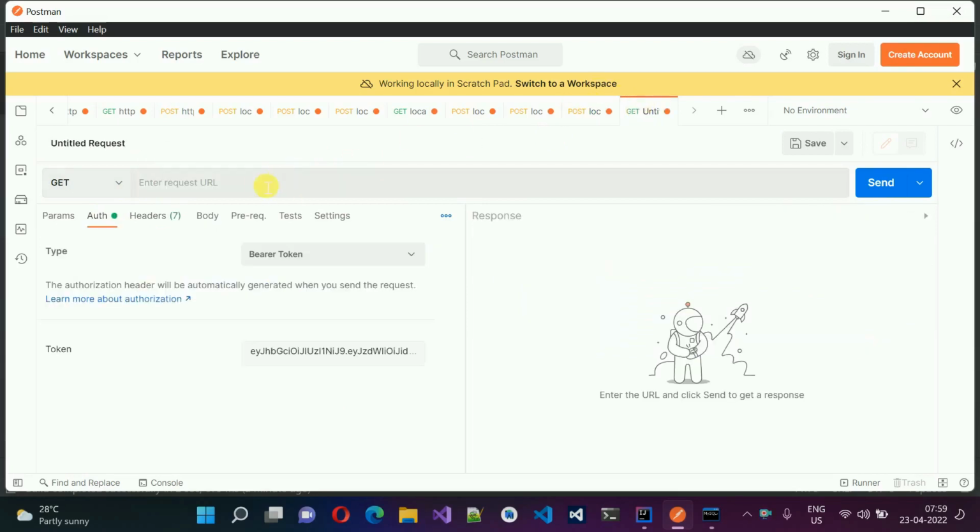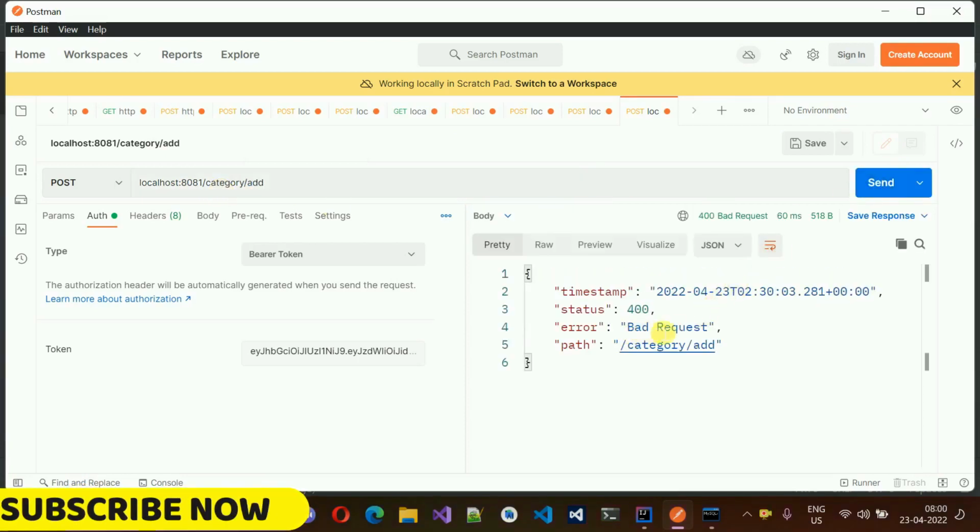move back over here and paste it. This is a post call, so select post, and this will be the category slash add. If I hit enter, first thing, 400 bad request, because the required body is true and we are not passing any body. That's why the API is returning this; we haven't reached the service implementation yet.